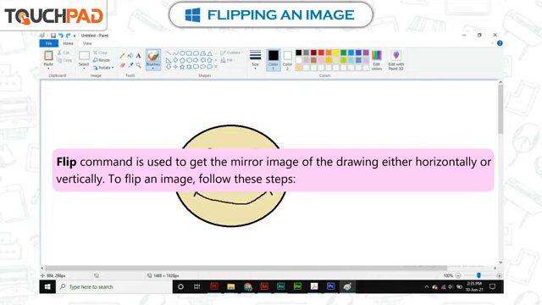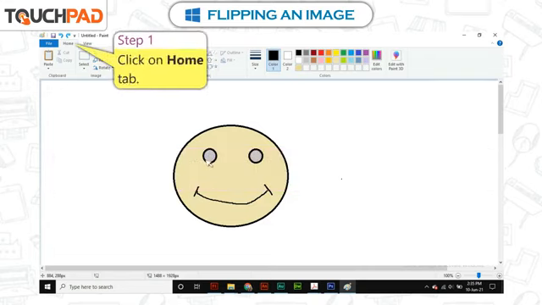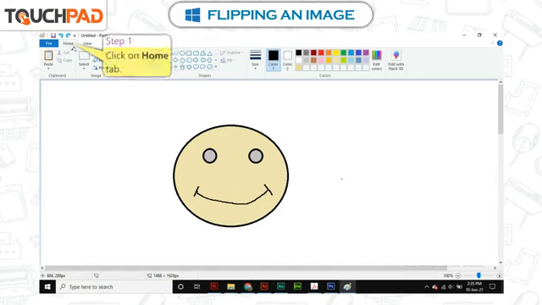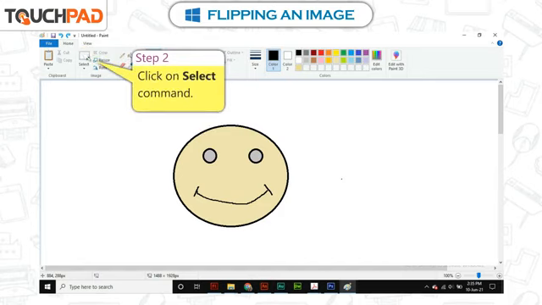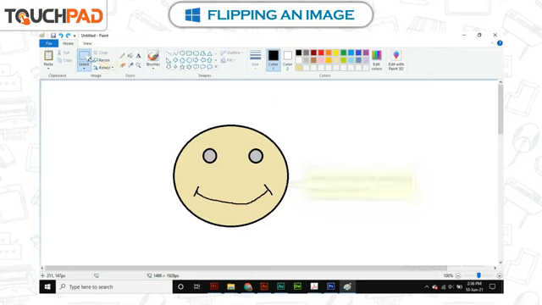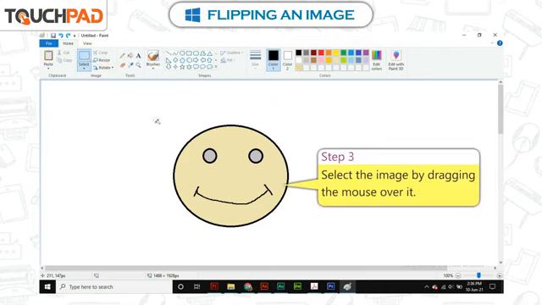Flip command is used to get the mirror image of the drawing either horizontally or vertically. To flip an image, follow these steps. Step 1. Click on Home tab. Step 2. Click on Select command. Step 3. Select the image by dragging the mouse over it.